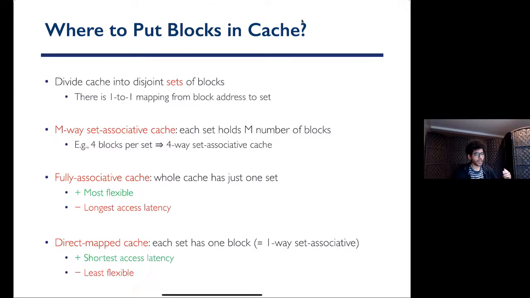Now, within each set, there might be m number of blocks. So we divide our cache into different sets, and each set has a certain number of blocks in it. That is the set associativity of our cache. So an m-way set associative cache is a cache that has m blocks per set.